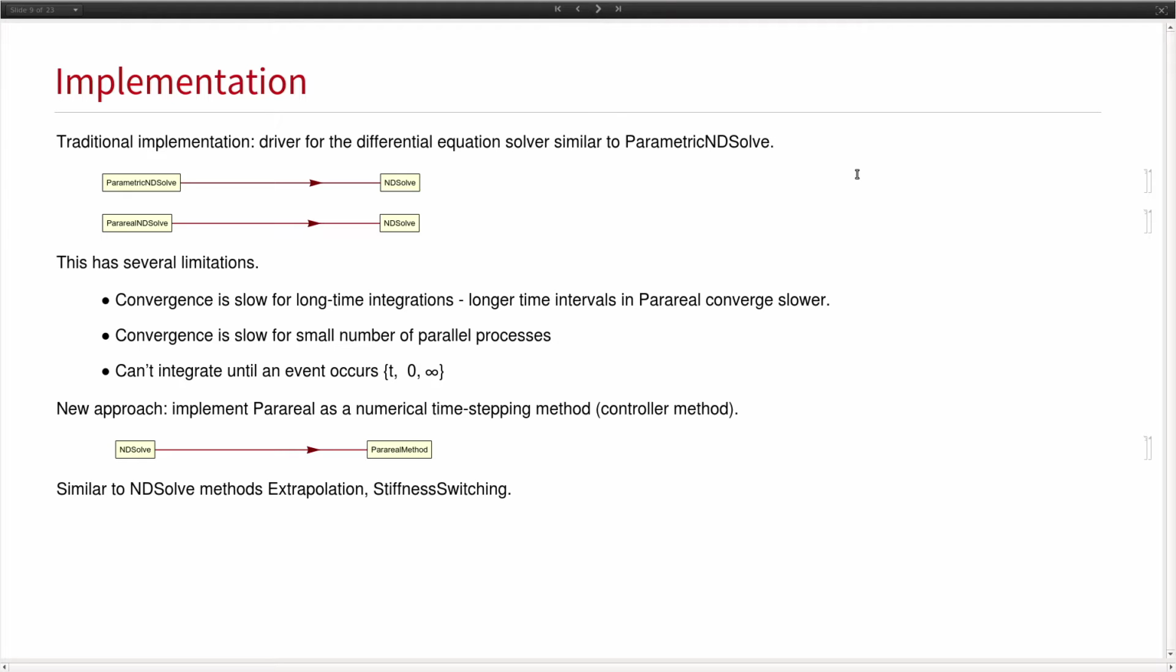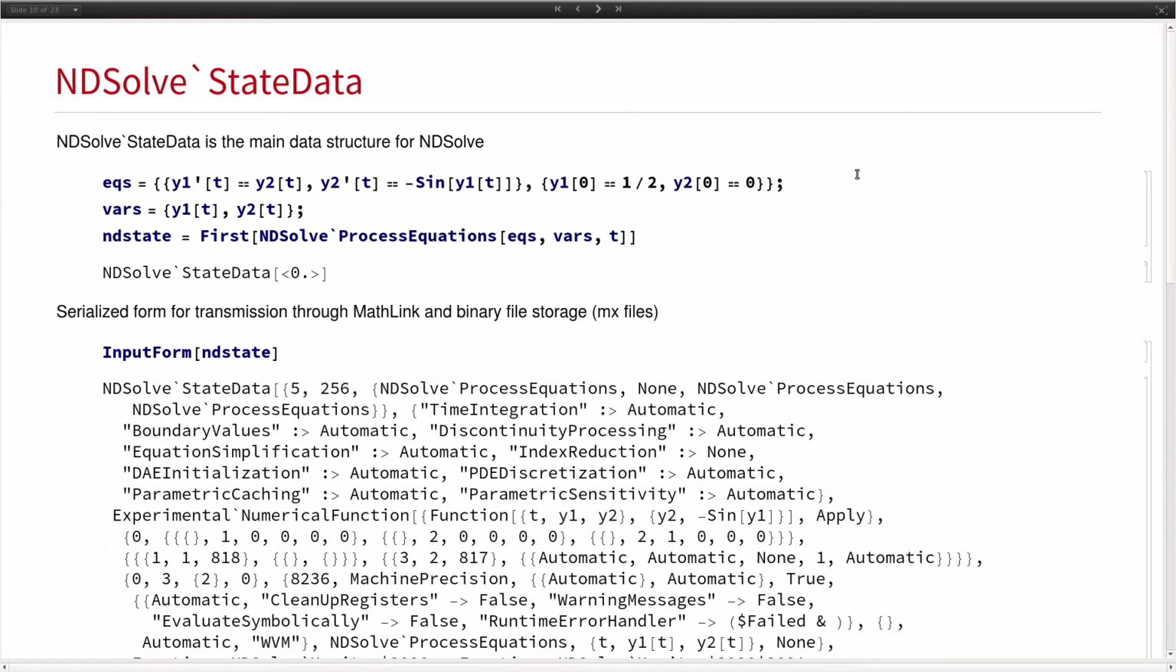And this is a little bit similar in spirit to some of the actual methods in NDSolve. So the main thing that had to be done to make this method work efficiently is to change the main data structure in NDSolve. NDSolve has what's called a StateData object.